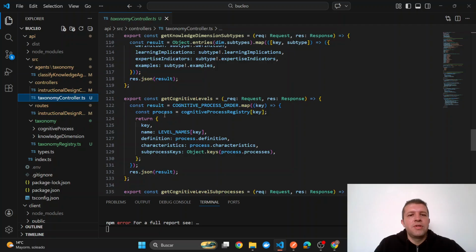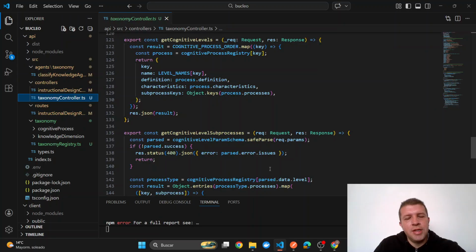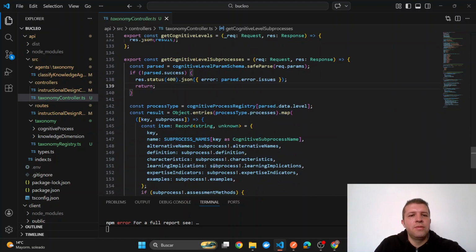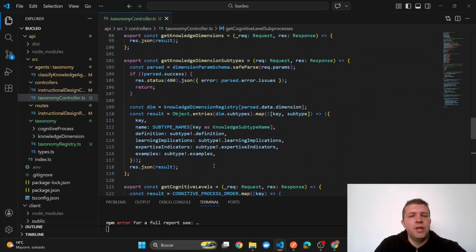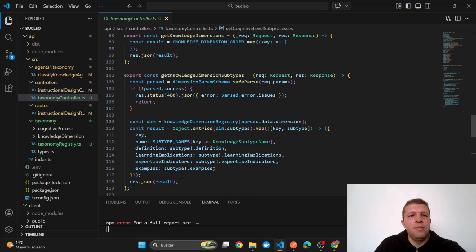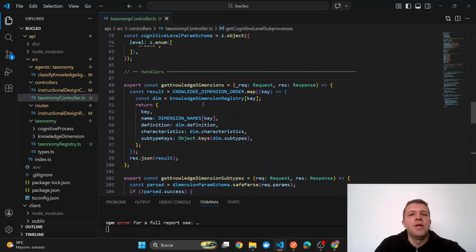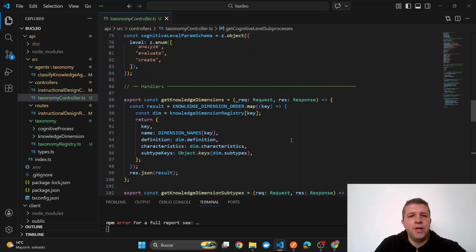Get cognitive levels, and the key is gonna be, let me see, response. You're not using that, yeah, I guess it's not that necessary. Oh yeah, you're actually doing it right here for the get cognitive levels. Very well done. All right, so let's just see, this is the second endpoint, the subtypes, and the main type. We have the knowledge dimension order, key, the registry. Okay, right, this is what I'm going to be getting.